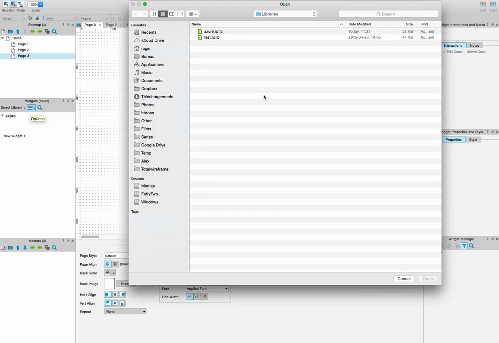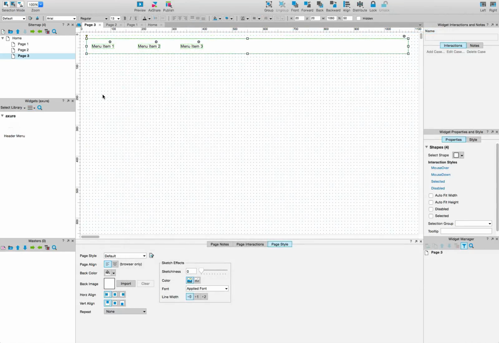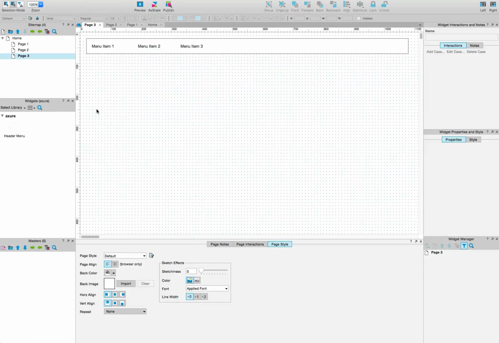You will have to load the library just created to start using it. To do that, click here and select the Load Library menu option. Once it's finished, you will see your newly created widget. You can drag and drop it into your wireframe for immediate use. It's awesome. Let's enhance the look of this widget.